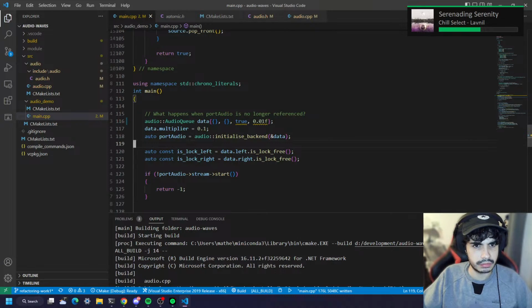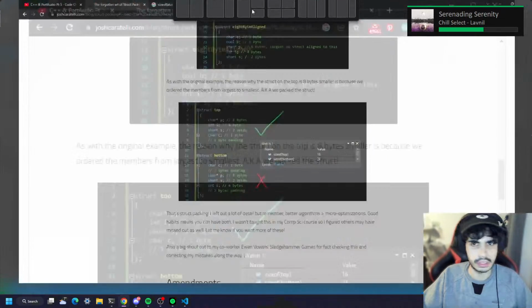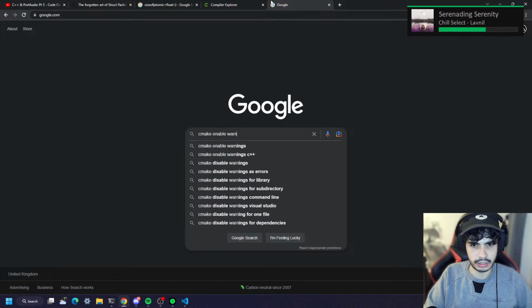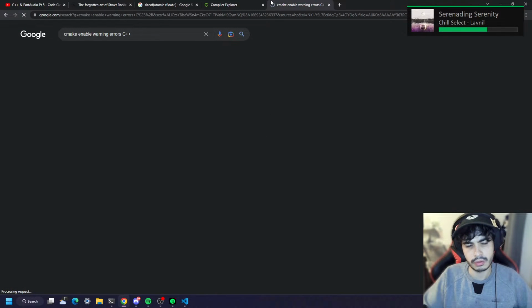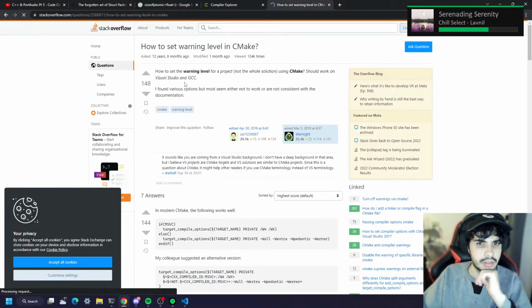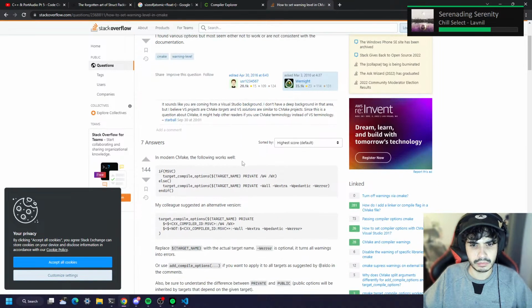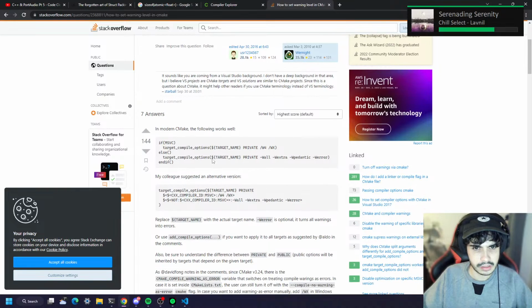That's another thing as well. Let's turn up all of the warnings to errors, shall we? So what's the best way of doing that in CMake? CMake enable warning errors. So you can obviously do it on a compiler basis, because each compiler has different flags, but I was wondering if there's a good way to do it in CMake. This might do for now. I think this might do for now.